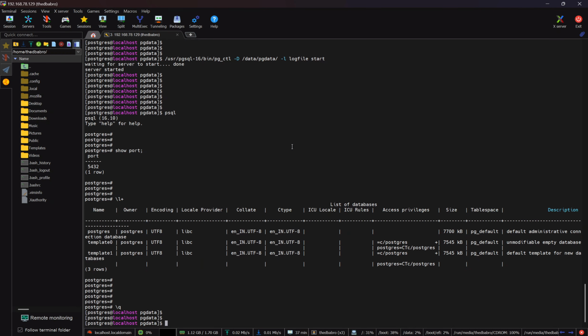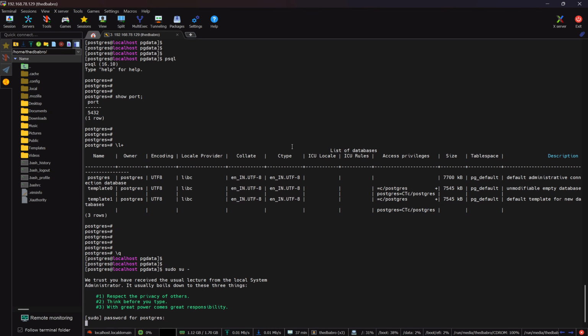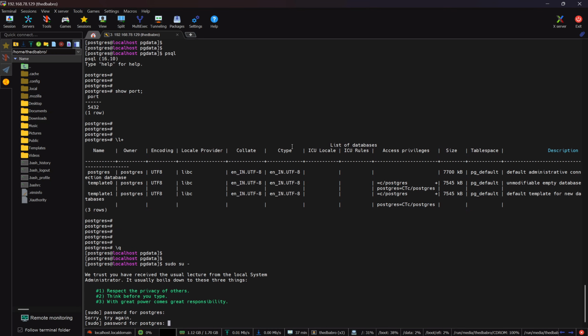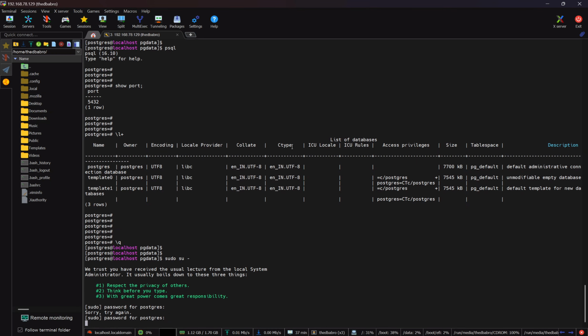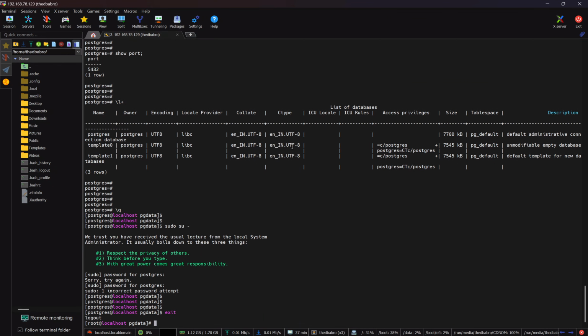Now for other database related work, we require root access and need the Postgres user password. Try to connect to the Postgres user using the sudo su - command. It's asking for the Postgres user password, but we don't have that. Now exit from the Postgres user using the exit command, and it will go back to the root user. After that, use the command passwd postgres to reset the Postgres user password using the steps.